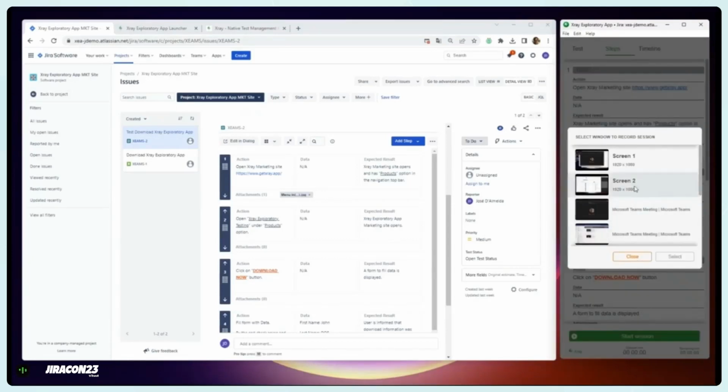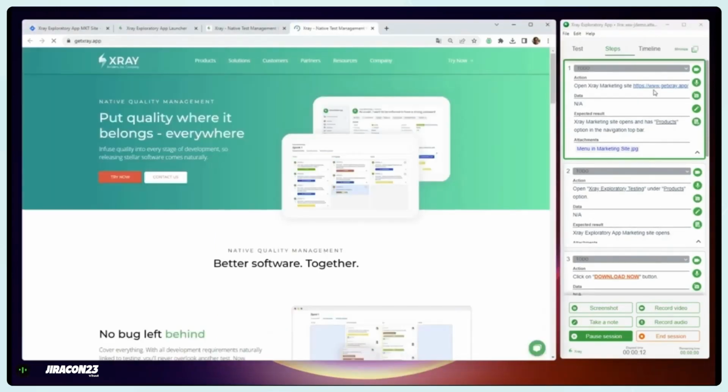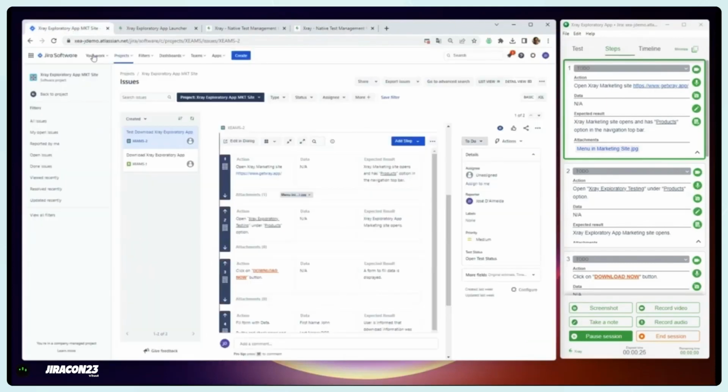So let's start executing it. I'm going to select this current screen to save things that we may collect. And let's go to the first step. So it says here, open Xray marketing website. So I'm going to open it. Here we have it. Expected result. Xray marketing website opens and has products option in the navigation top bar. We have here the attachment that we have also here.